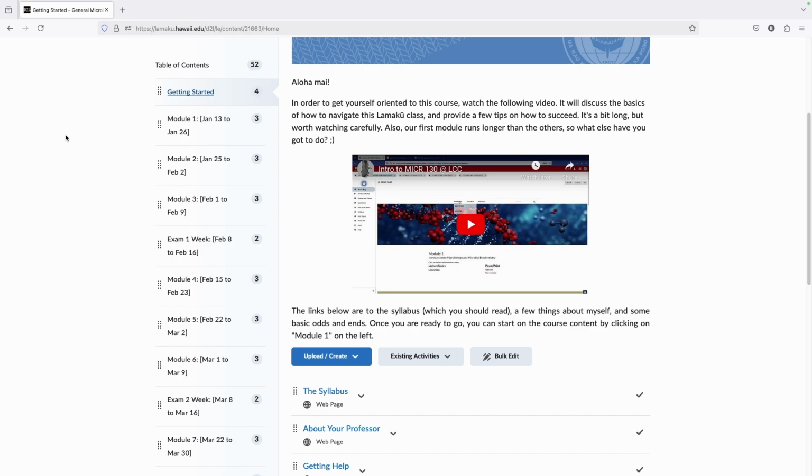Our class is organized into modules. There are 12 modules, and 3 modules constitute 1 exam. You can see the dates on here. Module 1 runs from January 13th to 26th. Generally, our modules run from Saturday morning to Sunday night. But because of the initial enrollment period and the late registrations, our first module runs pretty much 2 weeks. So it's going to be a much longer module.